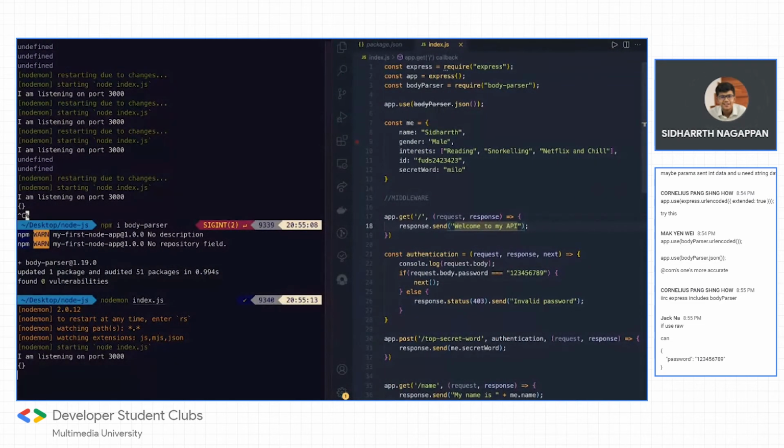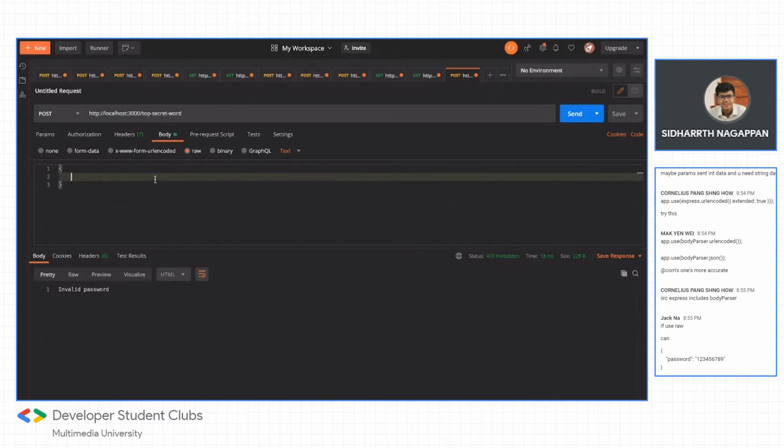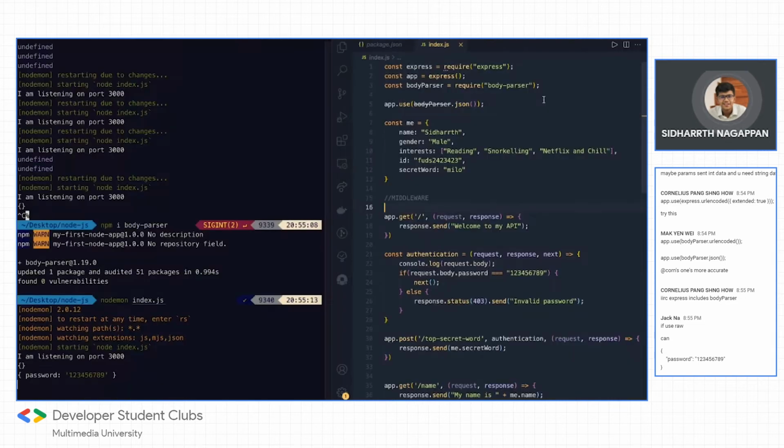Hmm. You try looking at the Google Meet chat. What's happening? Wait. No, you should be able to send to here. I tested just now, it worked. If you send it as raw JSON, it should also work. For example, you send it as a password is. Technically if you send it, but the reason we have this middleware is for it to automatically parse the form data into JSON.